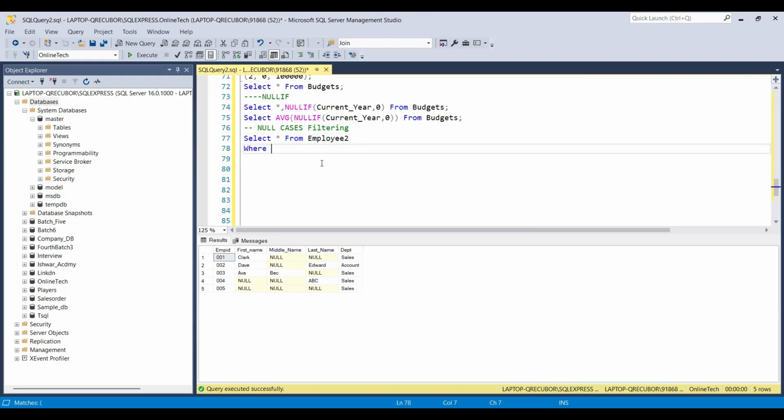With a WHERE statement. Let me take the first name. In these columns, if you want to filter only the null cases, use IS NULL. That's it. Let me select it and execute it. Now, as you can see here, only two records are available, right? In the first name column, we have only those two records.